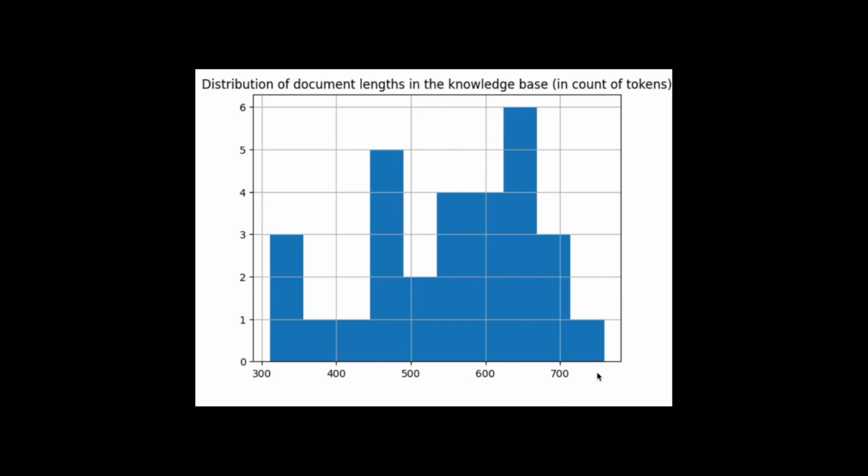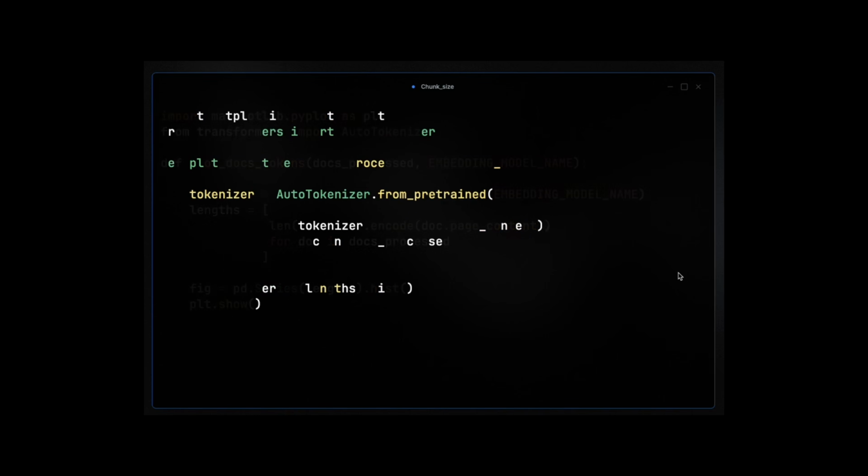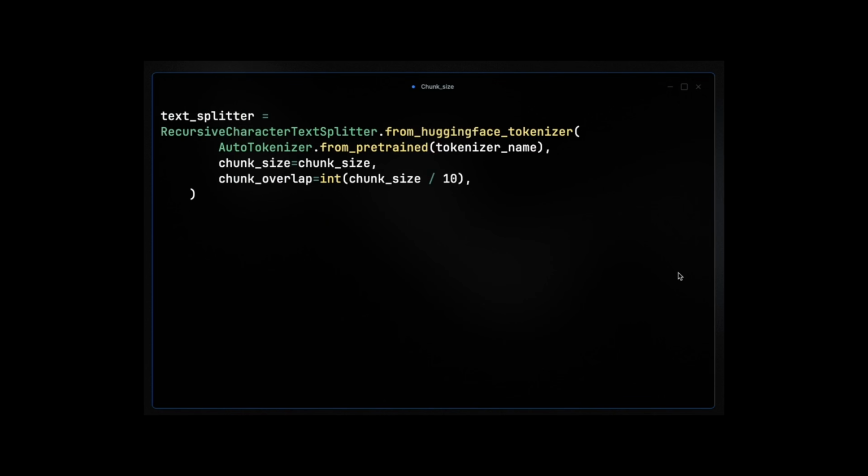So there are chunks which have more than 700 tokens, but anything beyond 512 tokens is not going to be considered at all. Now, how do we fix this? So the easy solution is to define the chunk size in terms of number of tokens rather than the number of characters. And fortunately, it's very easy to do.